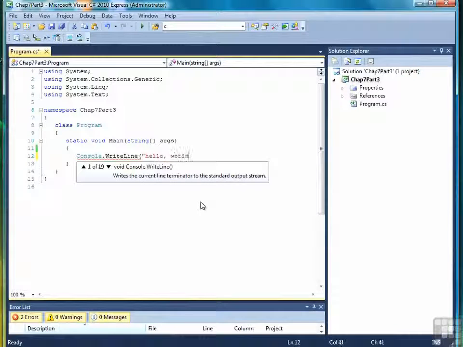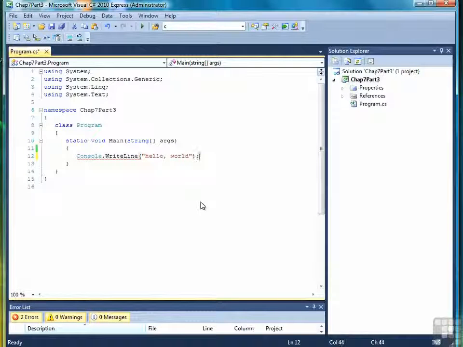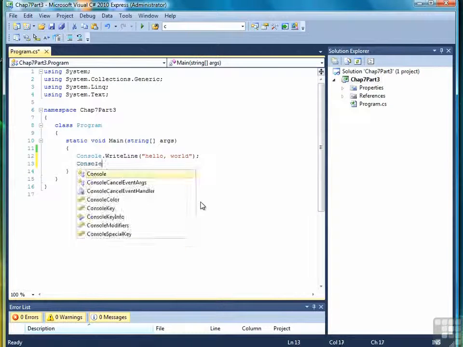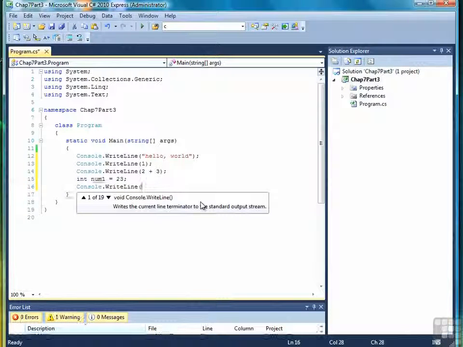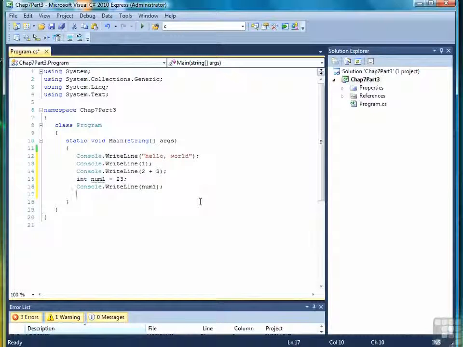So Console.WriteLine or Console.Write, either one, can output strings, numbers, numeric expressions, and variables. Essentially, any expression that can be evaluated can be placed inside Console.WriteLine or Console.Write, either one. I'm not going to run this program because you know what will happen for each of these Console.Write lines.